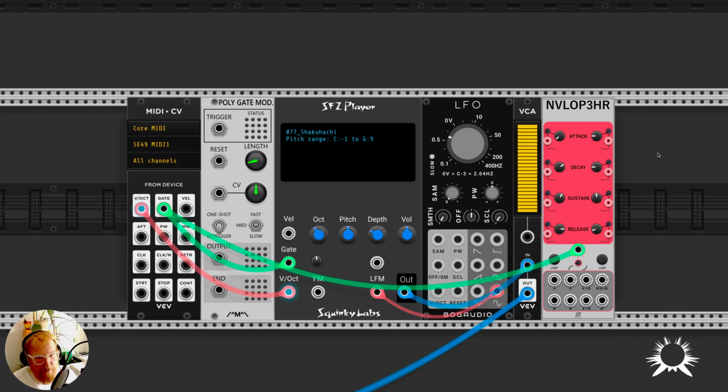You may have noticed I have a few other modules here. This is an envelope from, what is this company? 3HR. I haven't really ever used these before, but this is pretty cool because you've got 2 envelopes in one module. Pretty full featured as well. You got inverted outputs and stuff as well. Very cool. The thing is though, you may have also noticed that I've just got the SFZ Player, just a gate input on it. And you don't have any release controls or anything like that. So it's just kind of got a harsh release on it.